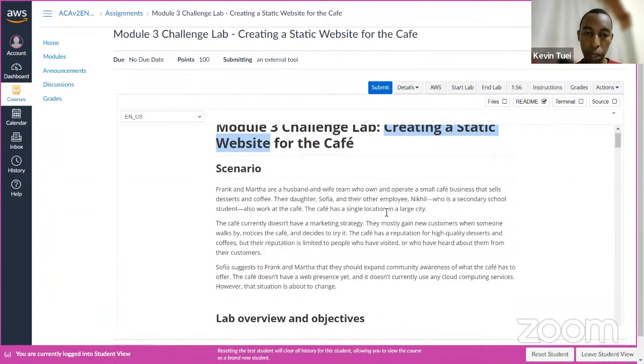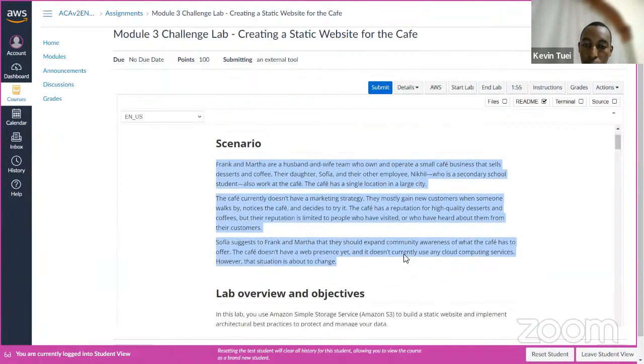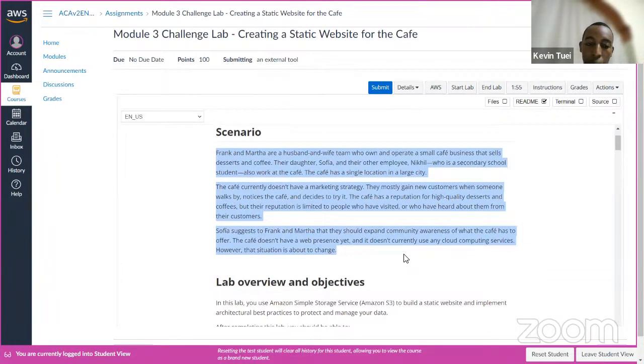So let's look at this scenario. Frank and Martha are a husband and wife team who own and operate a small cafe business that sells desserts and coffee. Their daughter Sophia and their other employee Nihil, who is a secondary school student, also work at the cafe. The cafe has a single location in a large city, and it doesn't have a marketing strategy. They mostly gain new customers when someone walks by and notices the cafe and decides to try it. The cafe has a reputation for high quality desserts and coffees, but their reputation is limited to the people who have visited or who have heard about them from their customers.